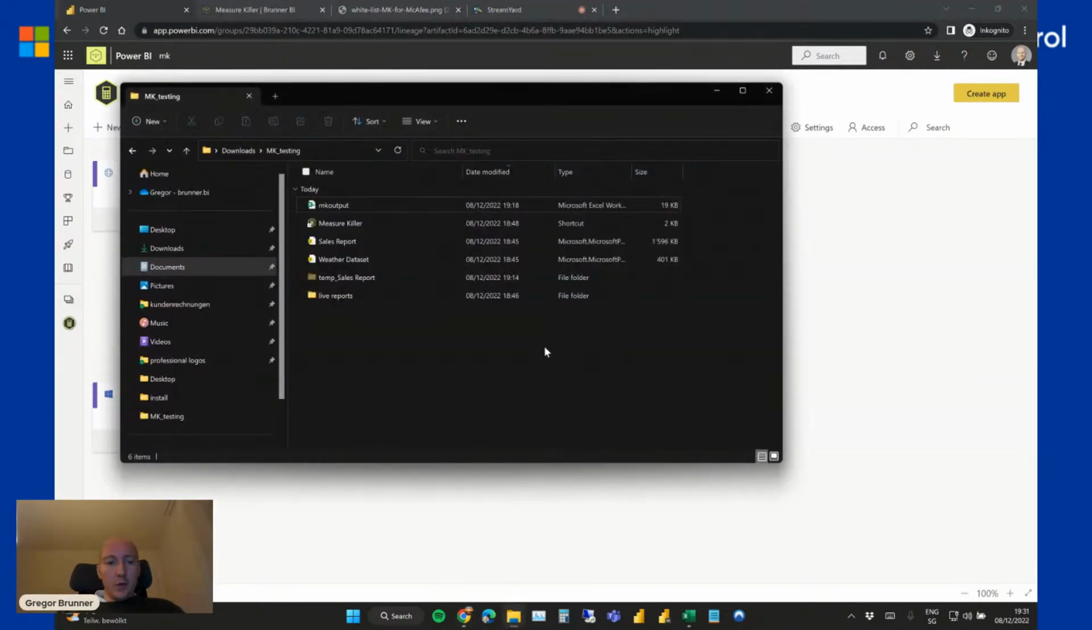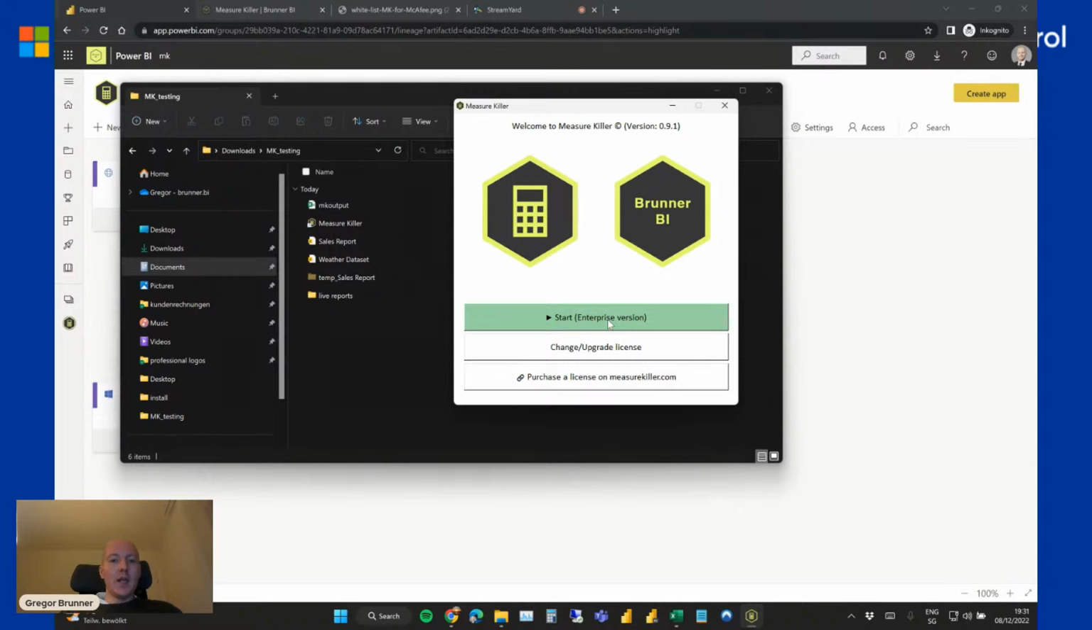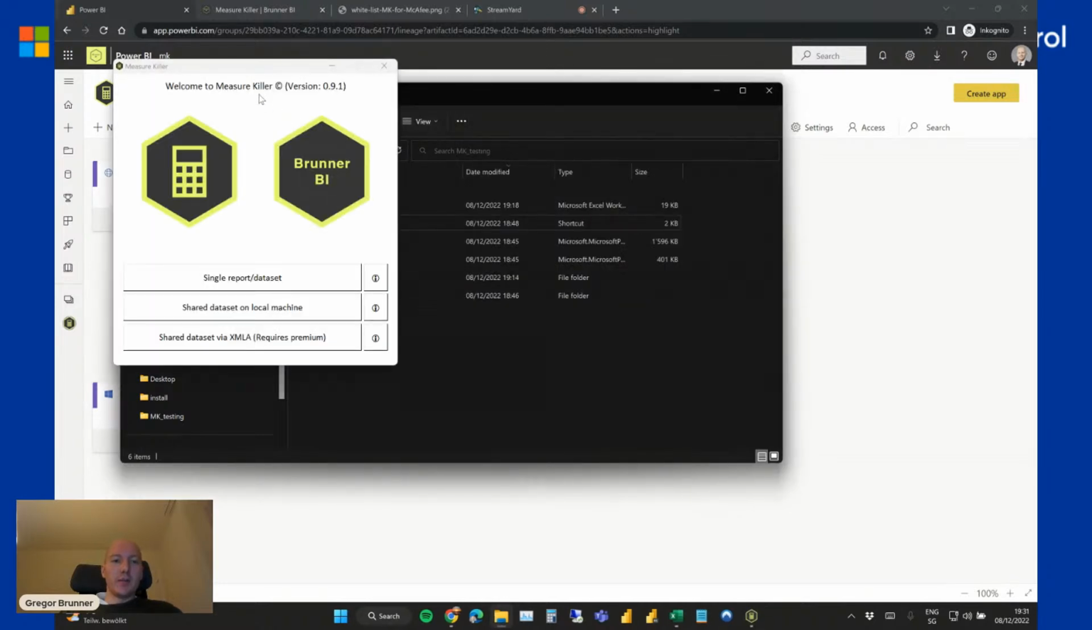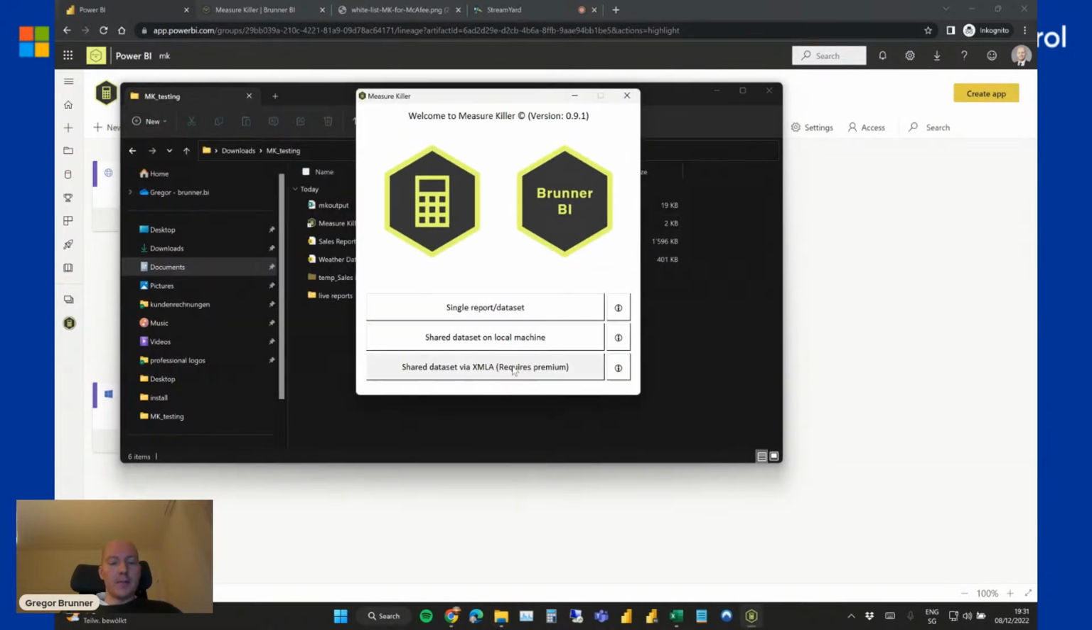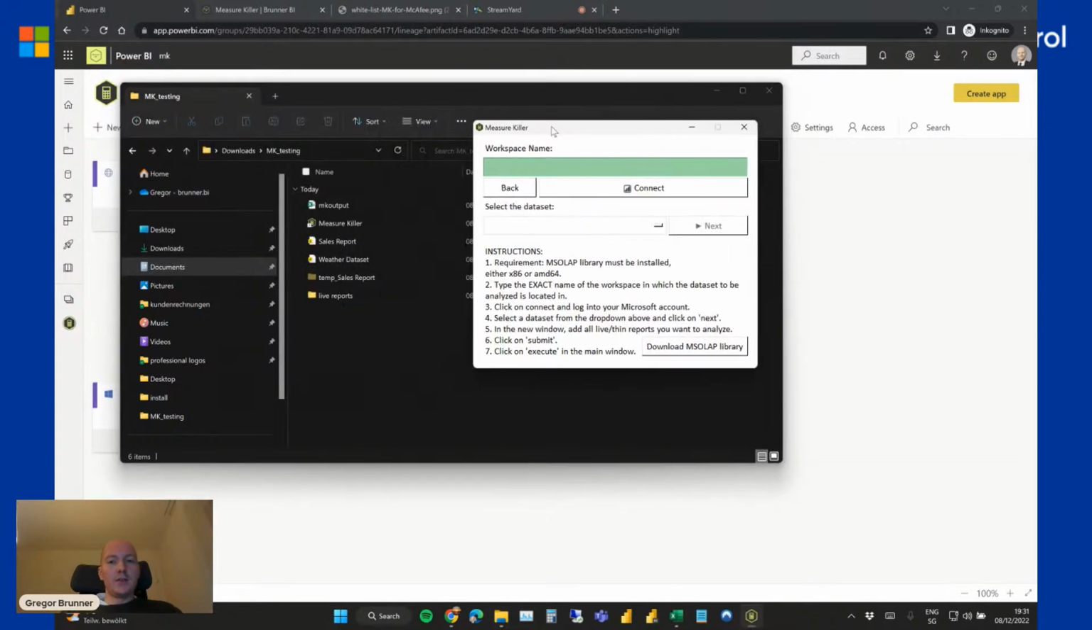So the coolest feature of Measure Killer, and that's what we're kind of proud of, is that you can analyze the data set through the XMLA endpoint, basically while the data set stays in service. And this is also one of the features where you have to buy a license. You also have to have Power BI Premium, of course, but this is like the most convenient way to analyze a data set.